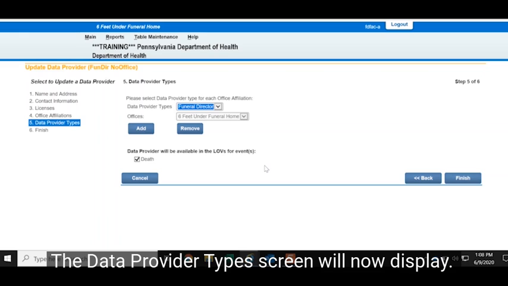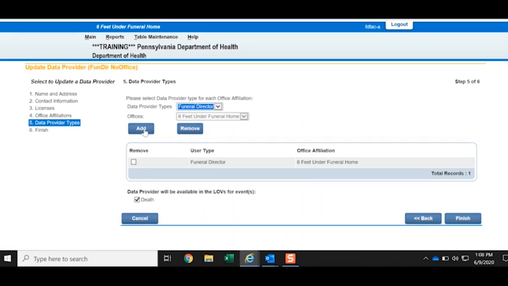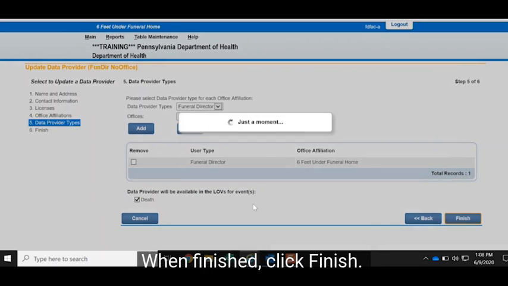A data provider type screen will now display. Confirm or select Funeral Director from the data provider type drop-down and click the Add button. Confirm the death checkbox is selected to ensure the data provider is authorized to sign death records. When finished, click Finish.